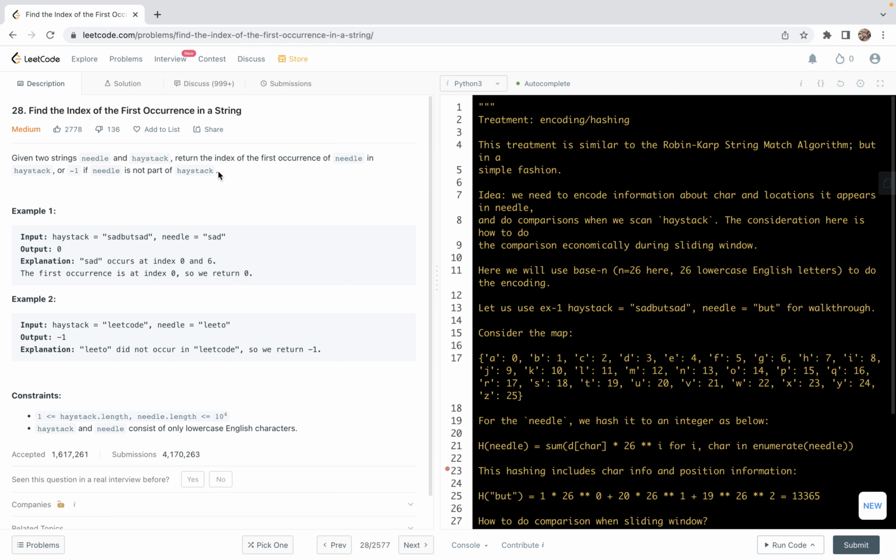Let's have a look at problem 28. Find the index of the first occurrence in a string. In this video, we're going to share a treatment based on encoding or hashing. This treatment is similar to the Rabin-Karp string matching algorithm, but in a simplified fashion. First, I'll read through the problem statement, and then we look at the analysis, and finally we share the code.